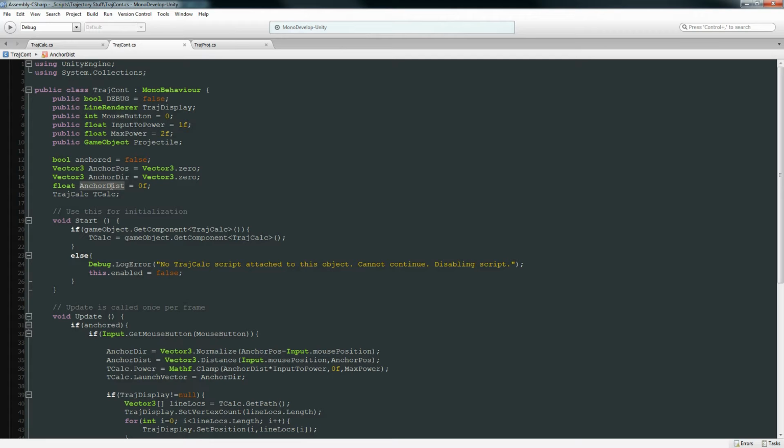I need all these separately because I need to feed them into the calculator separately, right? Because this guy's going to translate to power, this guy's going to translate to direction, and I need this thing to be the basis for how I drive those other two.